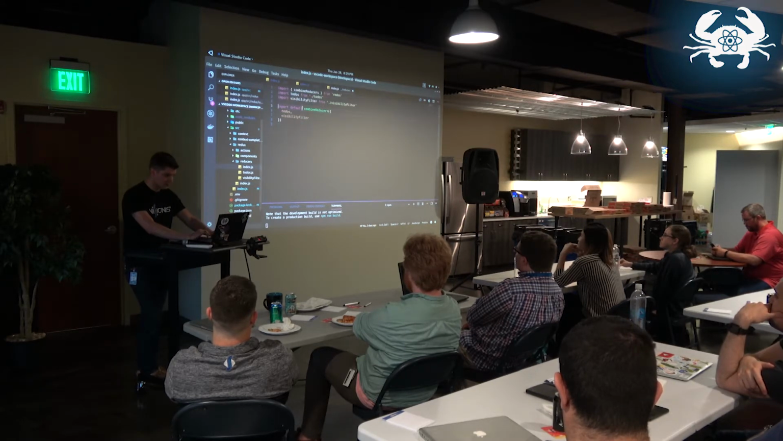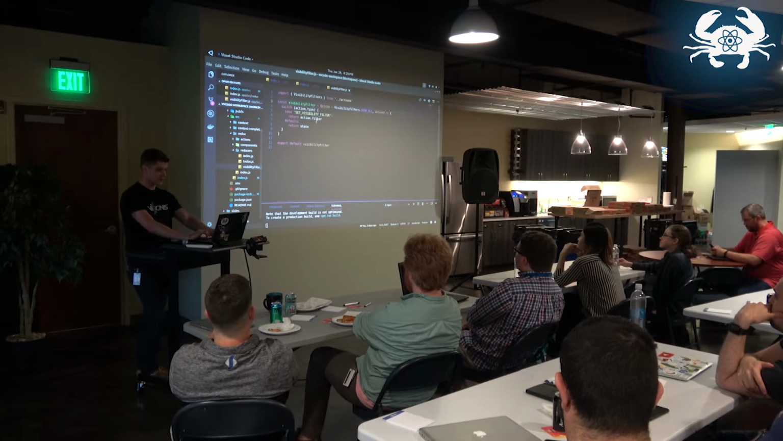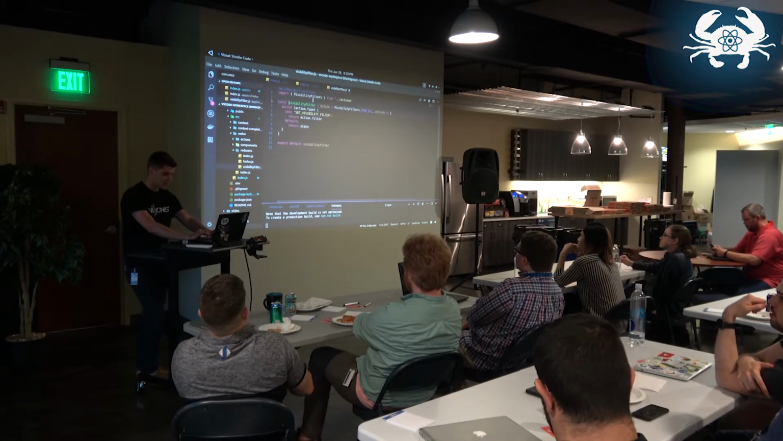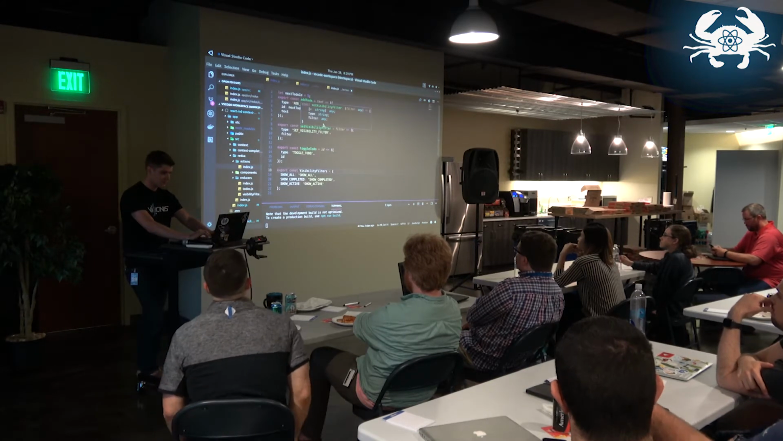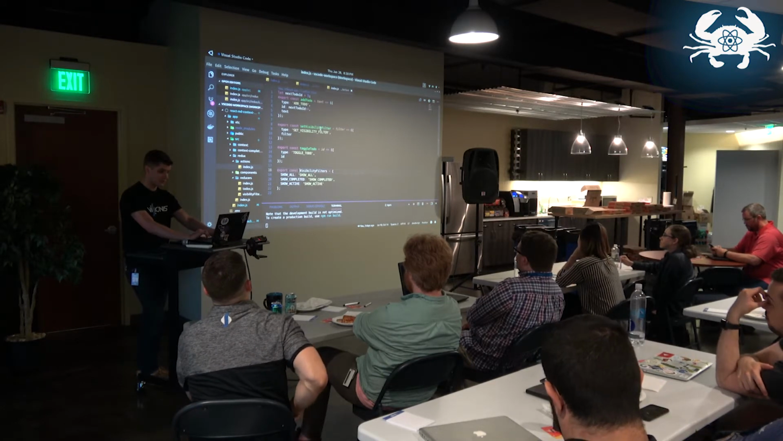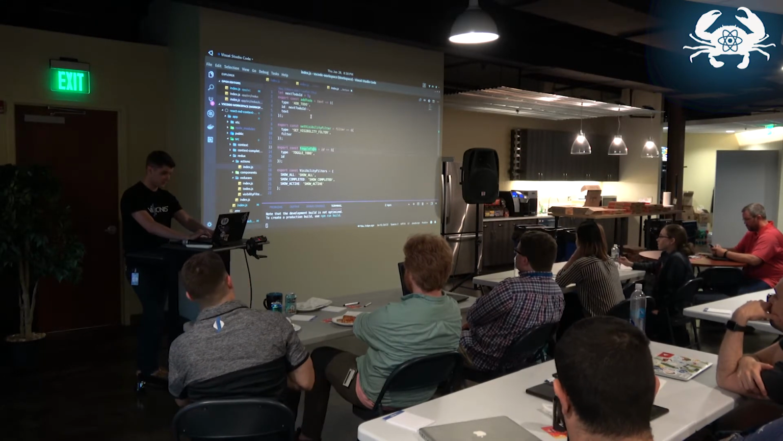Let's jump back into the root reducer. The visibility filter is just a string in state that gets set. We have some actions, add to-do, set visibility filter, toggle, and just some constants.